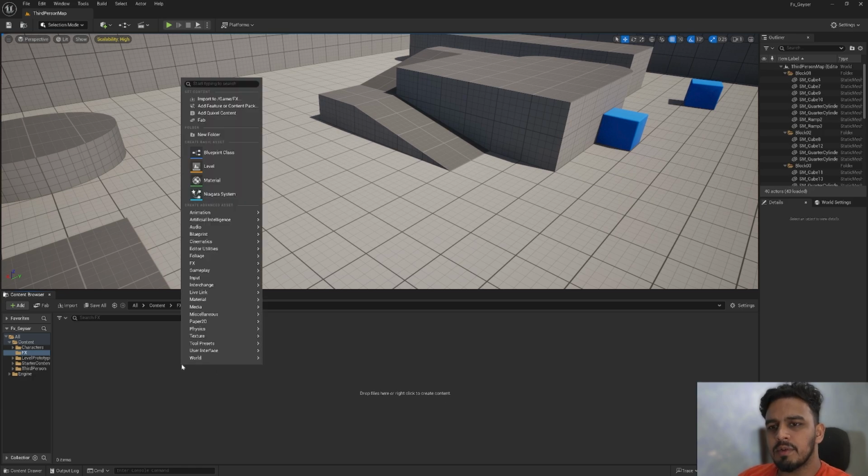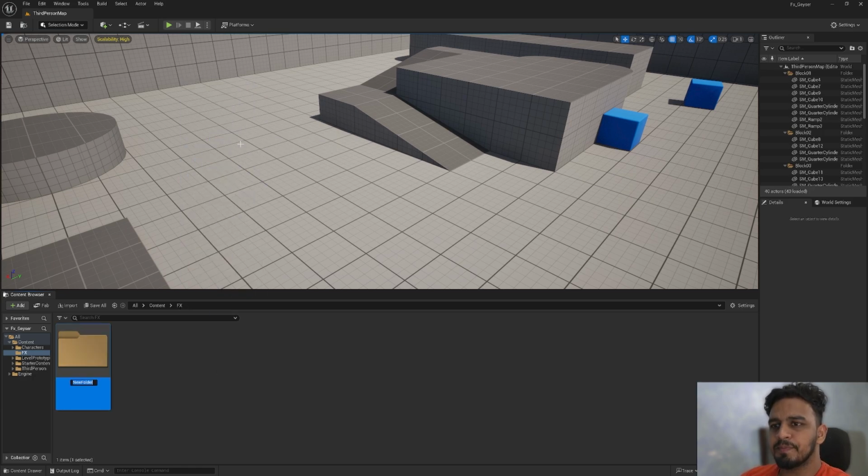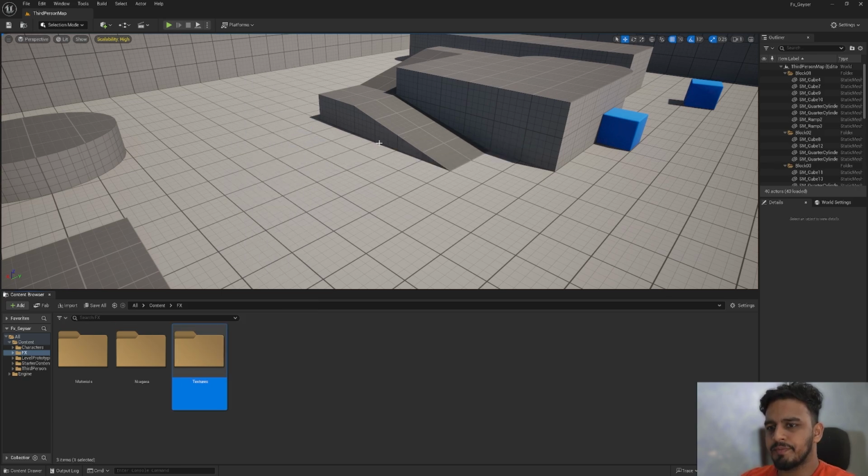In it, I will create a folder called Niagara where all our Niagara systems will be, right? Second, I will create a folder called materials. Third, I will create a folder for textures. This is the folder structure we are going with, and this is a pretty basic structure, right?